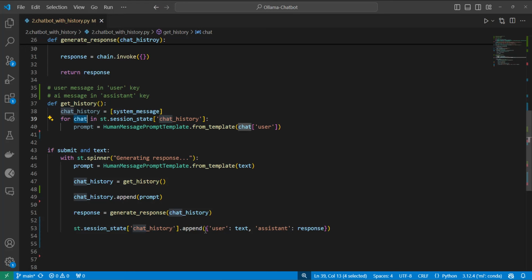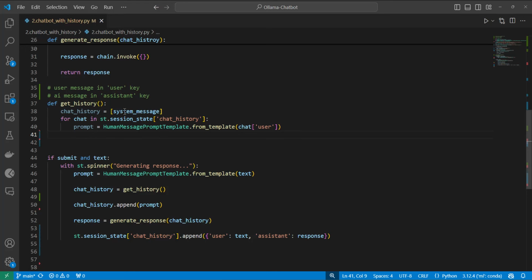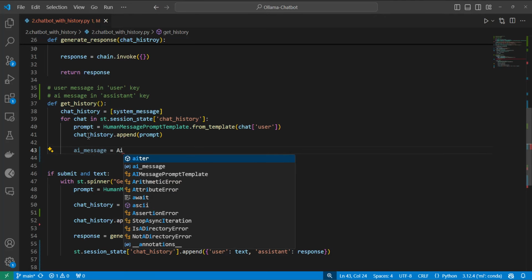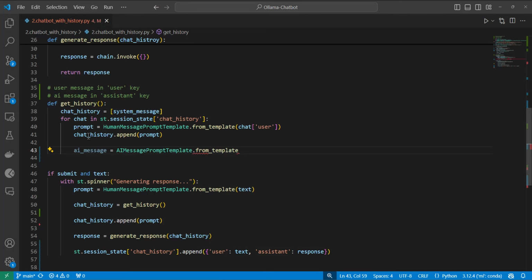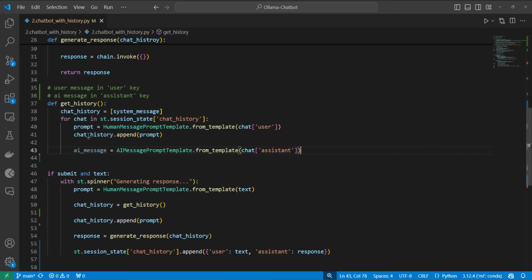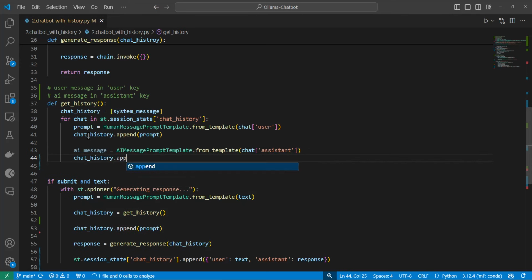This chat is going to get all of these items one by one, and in these items we have the user key and assistant key. Once I get my prompt, I know that in my chat history I already have my system message. Now I need to add this prompt, that is the user message. So I write chat_history.append, and inside that I write my prompt. Thereafter, I'm going to get my AI message. So I write AIMessage equal to AIMessagePromptTemplate.from_template, and then I write chat, and then assistant. It is going to be something like this. And then I write chat_history.append, and then AI message.